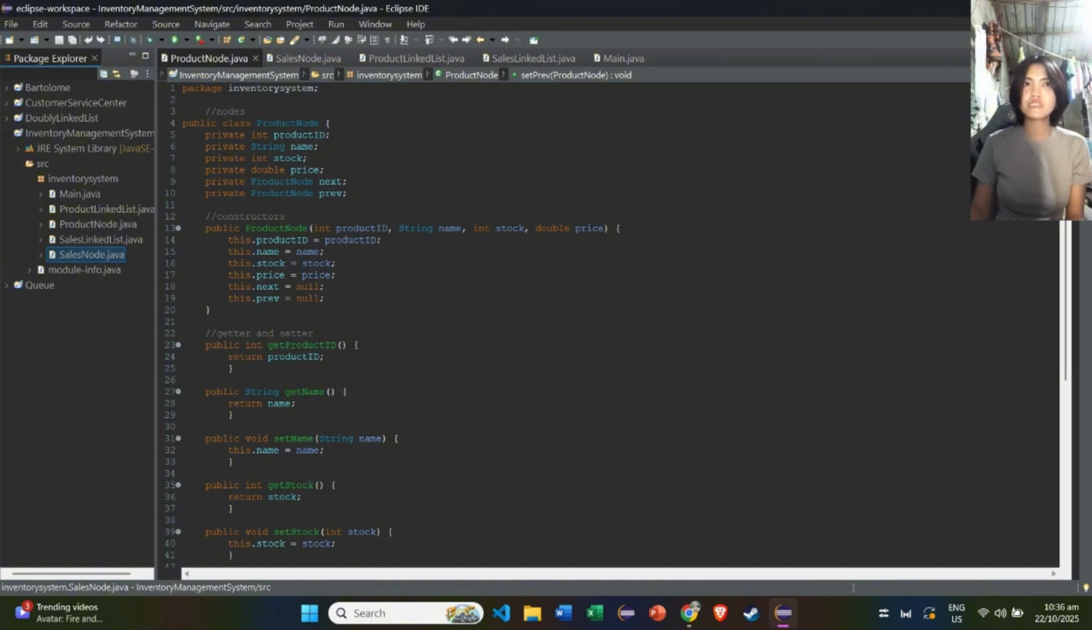The product linked list manages all product-related operations such as adding, removing, searching, and updating product quantities. And then the sales linked list records and displays all sales transactions made within the system. The main features of the system include adding new products, processing sales, which automatically decreases product quantity, removing products, and viewing the detailed list of both products and sales records. Overall, this project demonstrates the use of data structures, linked lists, in a real-world inventory and sales management application.